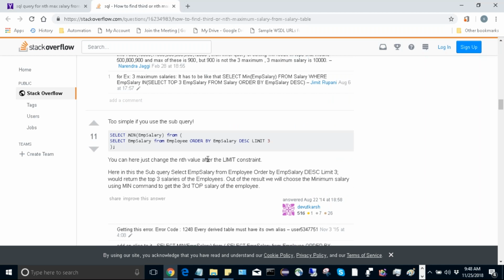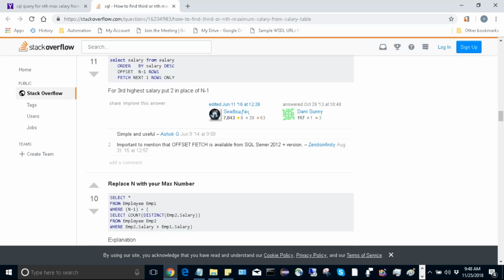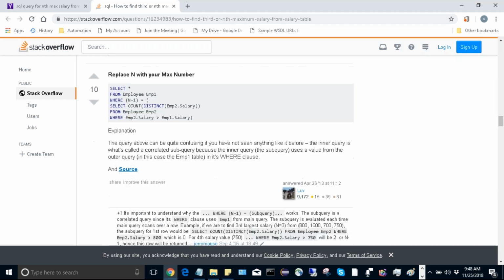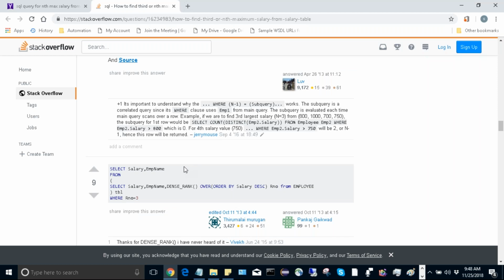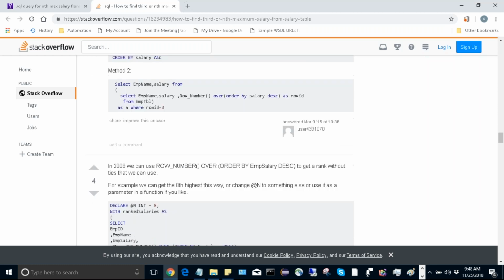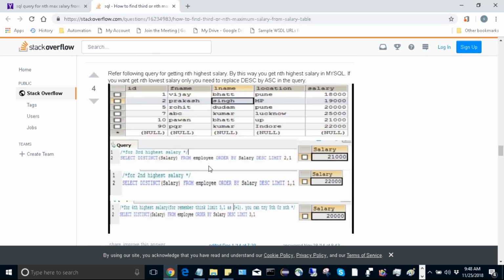You can also order by. Also you can use offset n minus 1 rows, fetch next 1 rows from employee as alias where n minus 1 equals select count distinct emp2.salary. So there are multiple ways, not just one way. You could use one of these. That's a big one. Select distinct salary from employee order by salary desc limit 2,1. I wouldn't recommend this one.